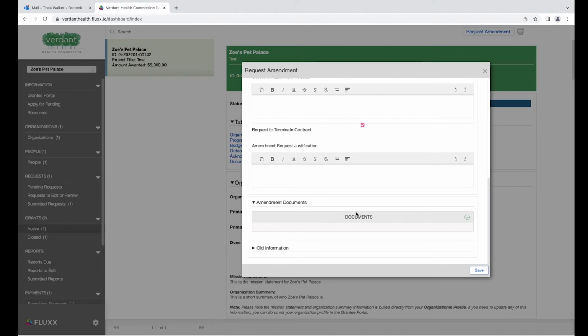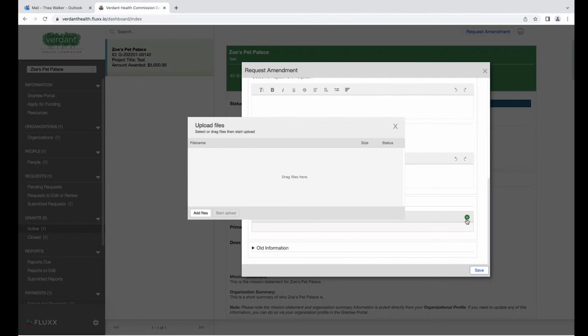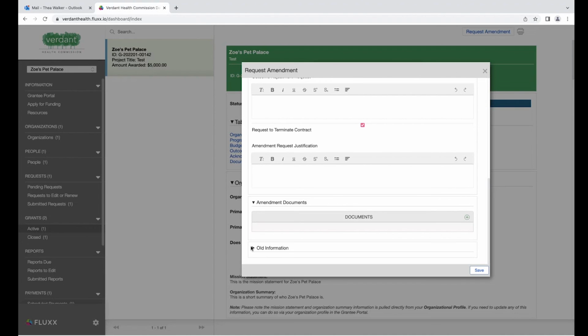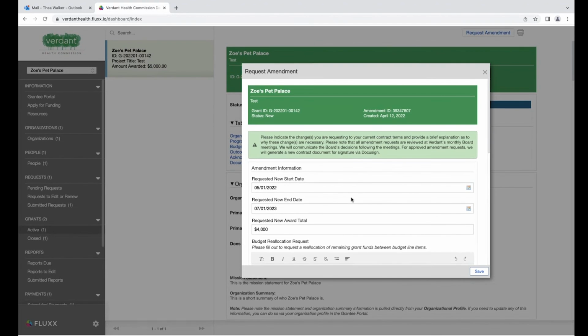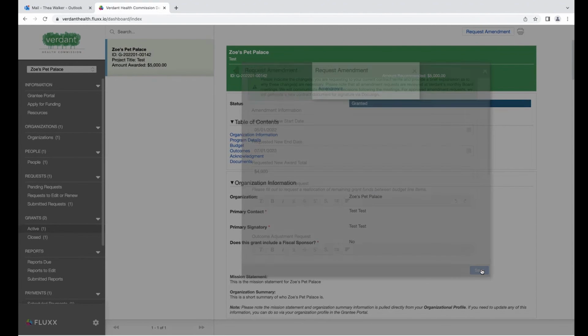This is your amendment document section. There are no required documents with an amendment, but if there is any that you feel you would like to turn in that you think help us to understand why you are requesting this amendment, they can be included here by clicking on this green plus and adding a file. And then your old information is stored under this tab that contains your old start date, your old end date, your old amount recommended. Once you have finished filling out your amendment, you're just going to hit save.